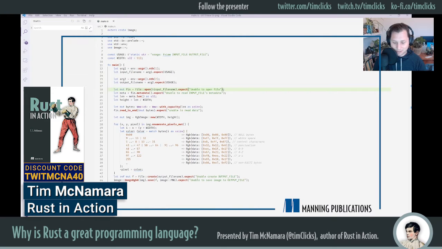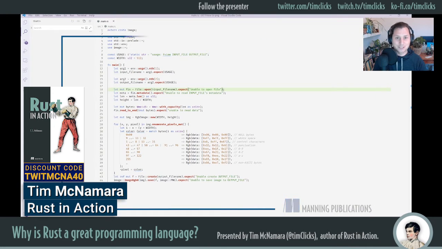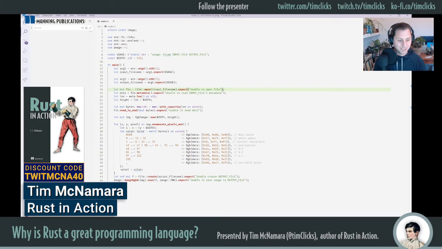Who here has coded in Rust, by the way? It's a useful question to know.